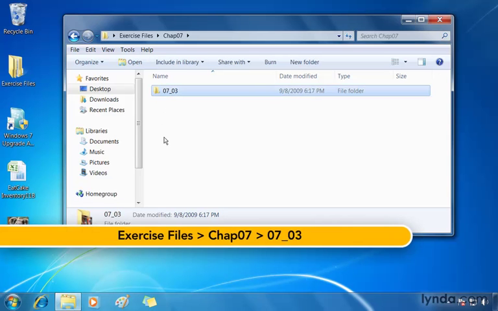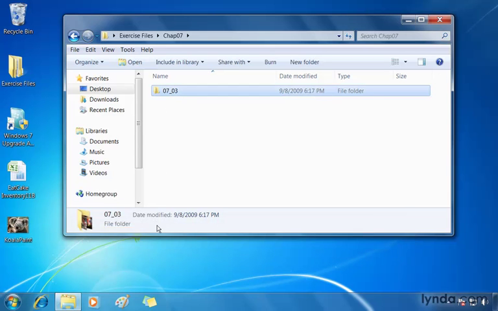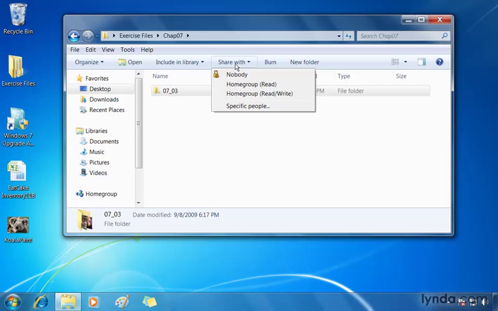Click once to select it, and down below, you'll be able to see if it's been shared. And in this case, we see no information indicating this is being shared with any home group or anyone else for that matter. But right here from the toolbar, choose Share With, and you can see our options. Nobody is the default, but we can share with a home group two different ways. We can allow them to see what's in the folder but not make changes to it. Or we can allow them to go in and have read-write access, which does allow them to make changes. So let's choose Home Group Read Write.